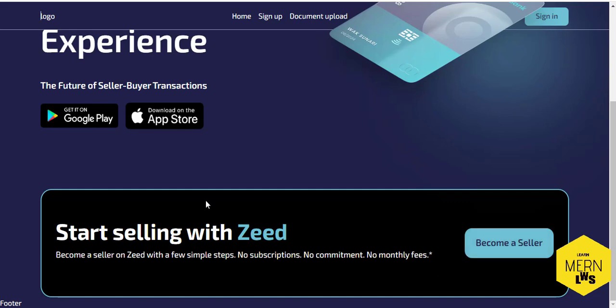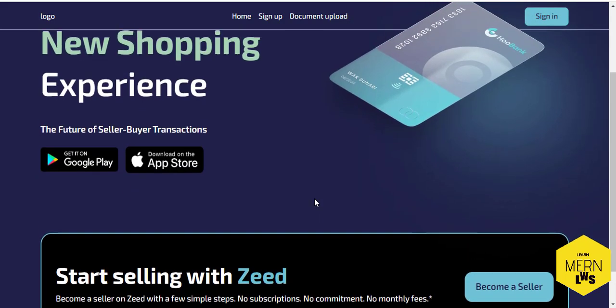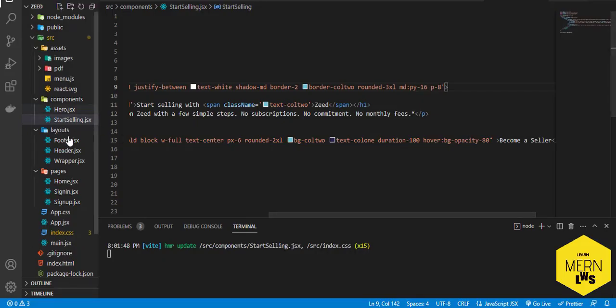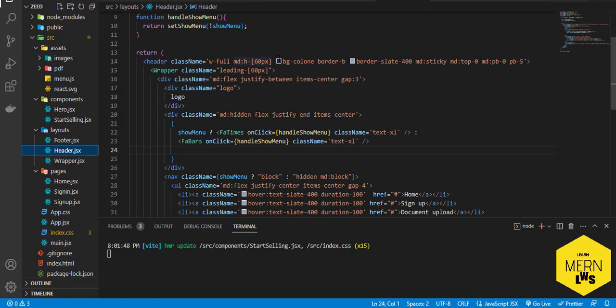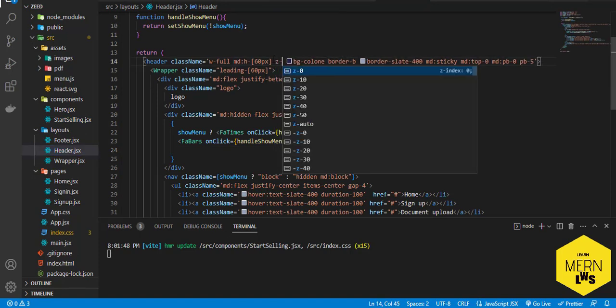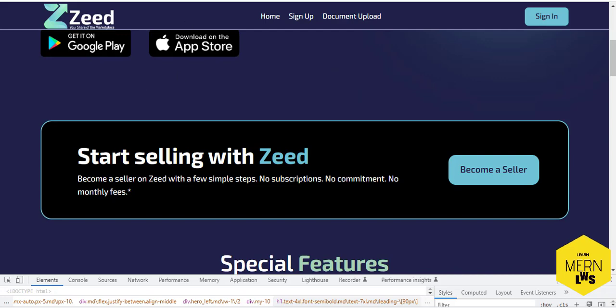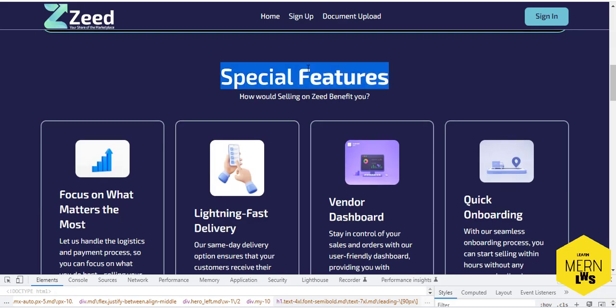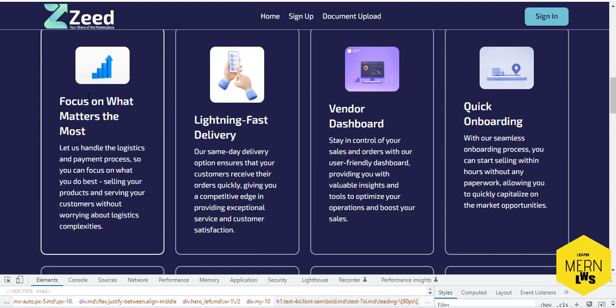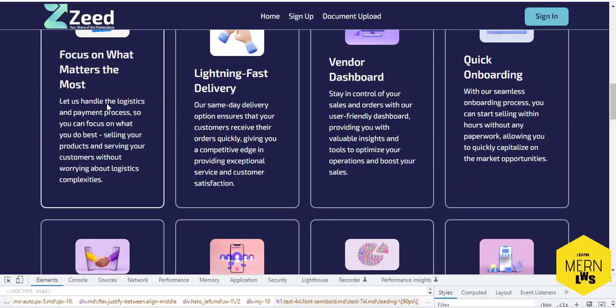Now it's perfect. Okay, so header. Okay, so we will make another section, special features. Okay, so we just make a card and then we will just use it multiple times.